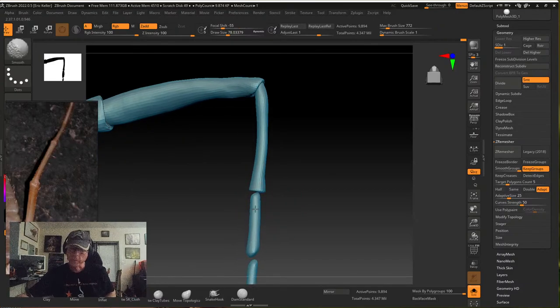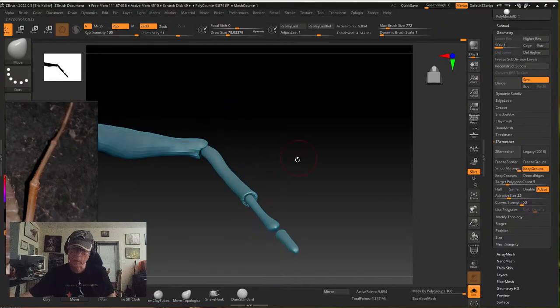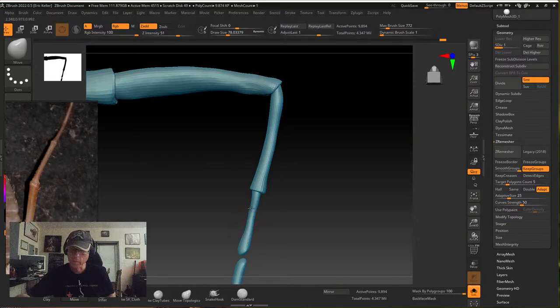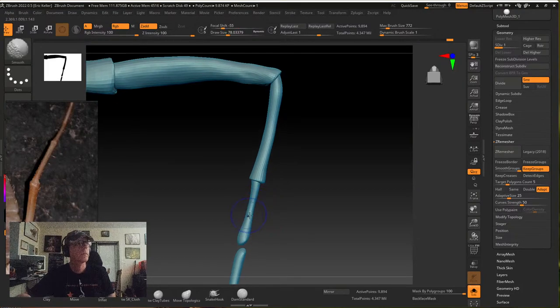Then we're gonna smooth this out. Jam it in there. Real good. Maybe a little bit of a curve.